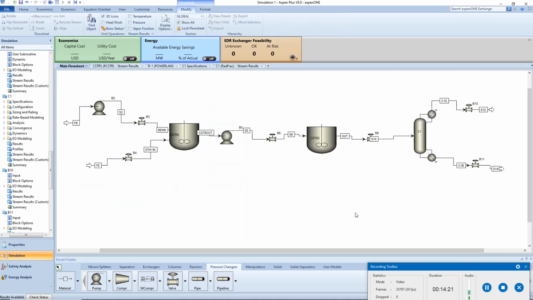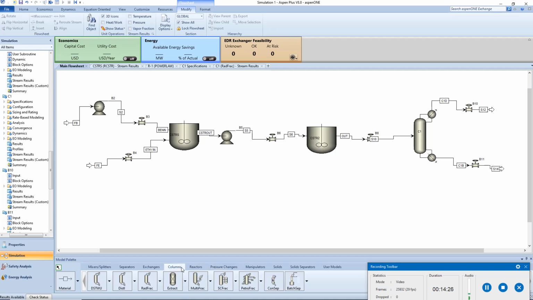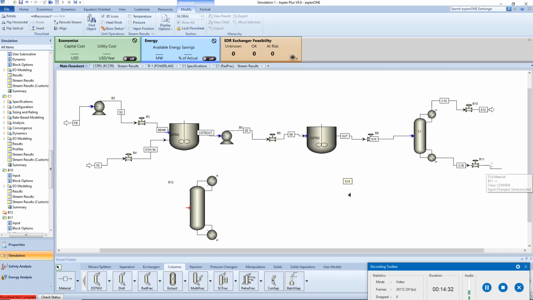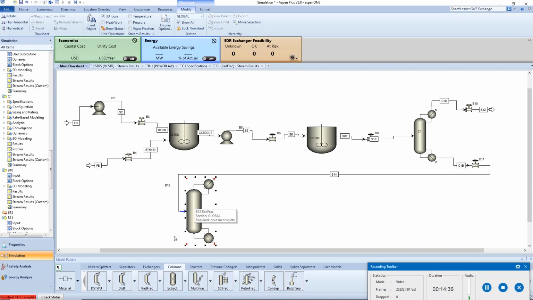Now we will add another column, the C2 column, and the bottom of the C1 column is fed to the C2 column. The work of the C2 column is to separate all unconverted benzene to the distillate, and the rest from the bottom.